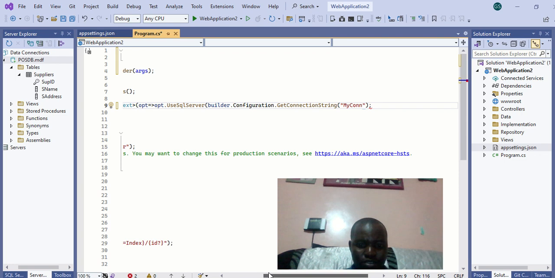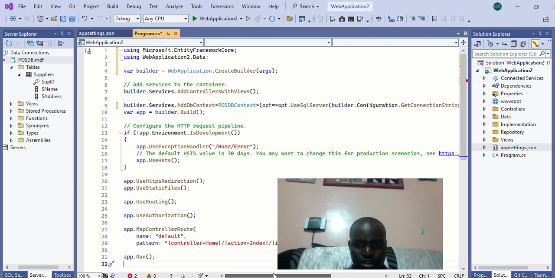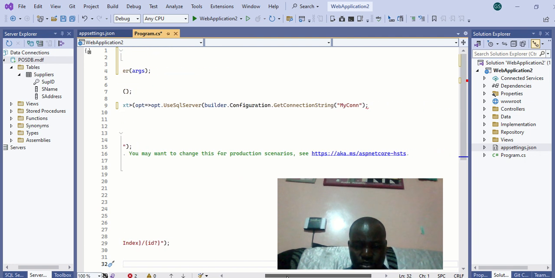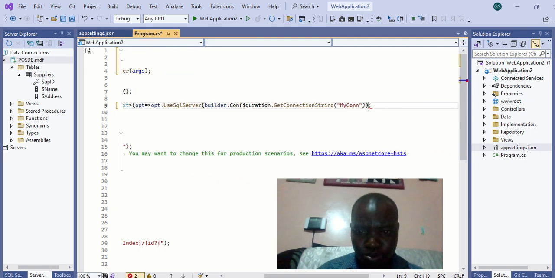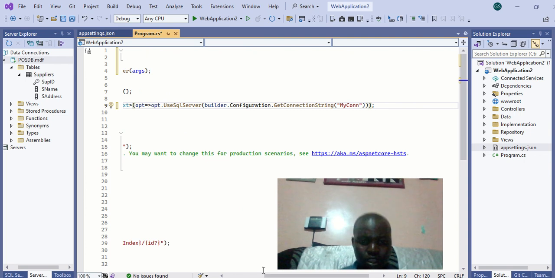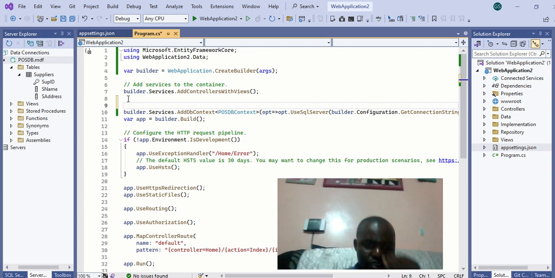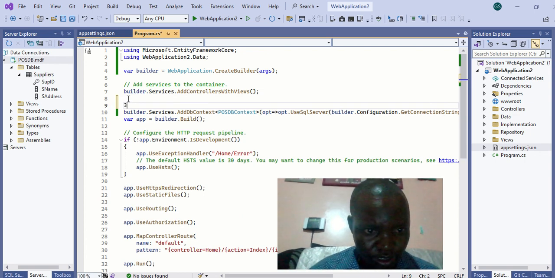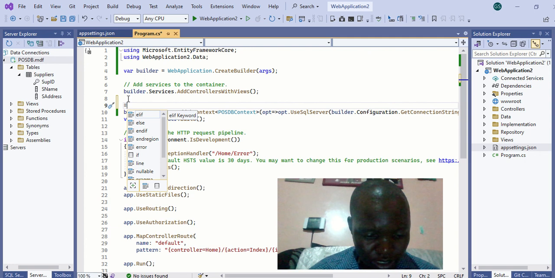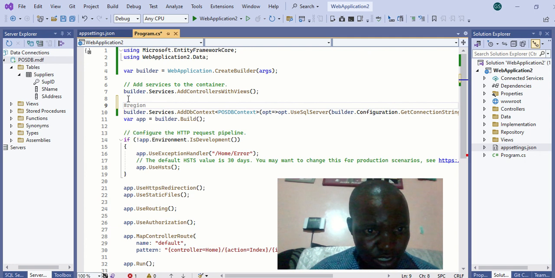Right, how many brackets have we opened? 1, 2, 3, about 3. So we need to close all those brackets. Right, we have added our connection. Sometimes people would want to bind this one inside a region. Connection string.